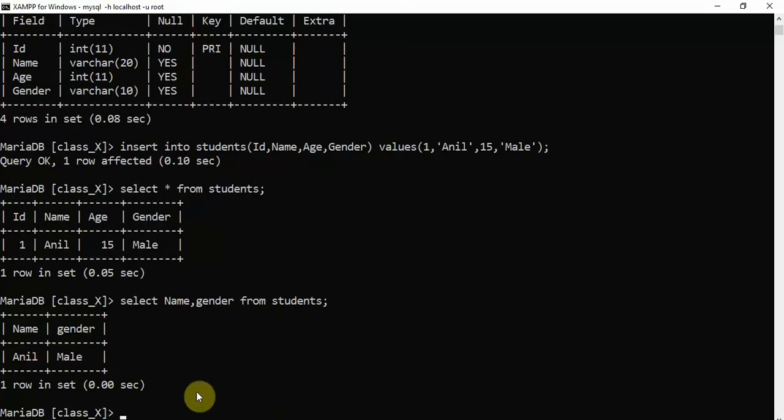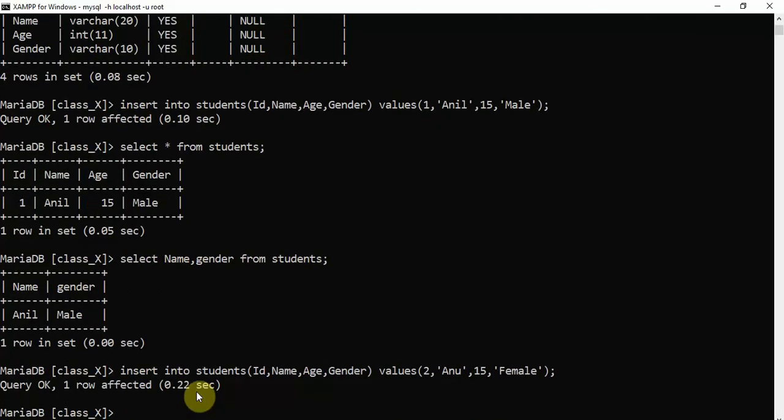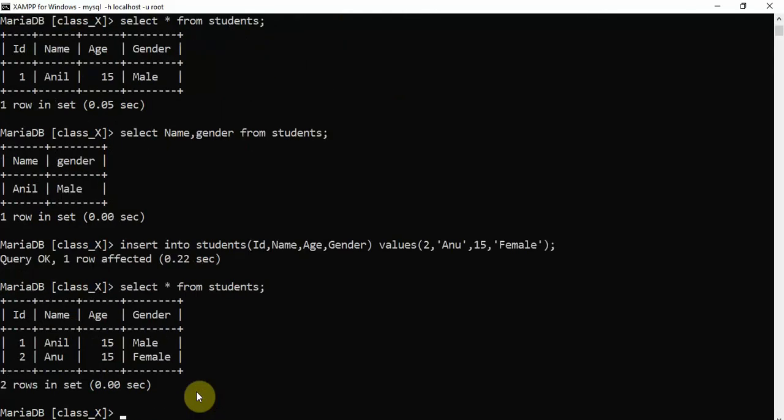So let me insert a few details over here. I'm going to give ID 2, then convert the name to Anu. The age is going to be the same, and I'm going to make it female. Okay, 1 row affected. Let me check. So there are 2 records. The first one is Anil and the second one is Anu.